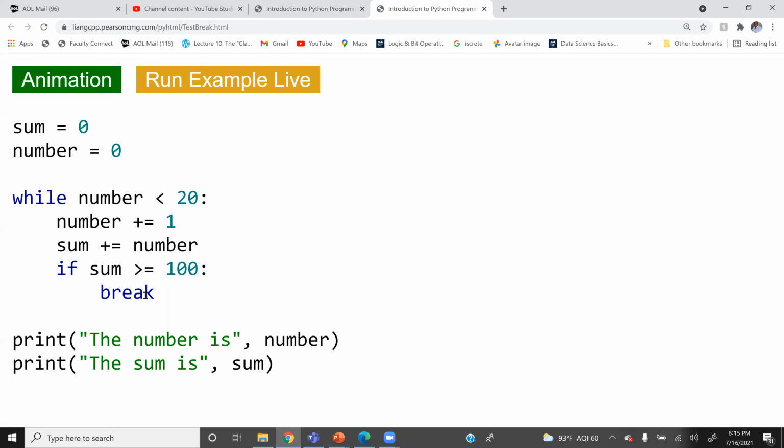We cannot execute the break statement. We only execute the break statement if the condition here is true, sum is greater than or equal to 100. Then whenever the condition here becomes true, we come out of the loop, we print the last number we have, and we print the last sum we have before 100. So for this condition to be true, the sum will be 100 or more.